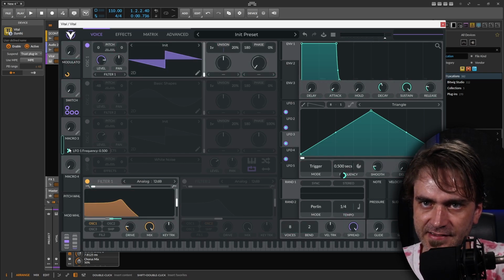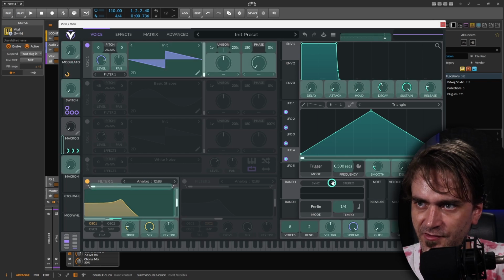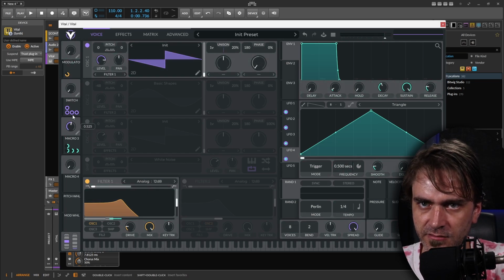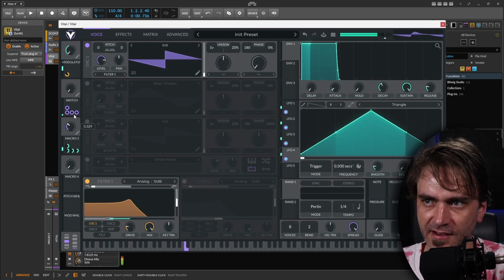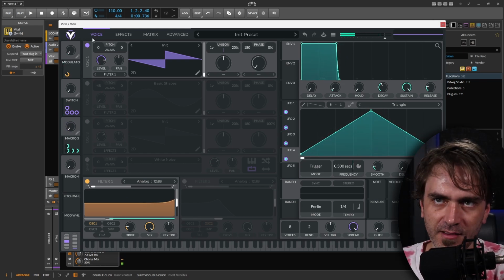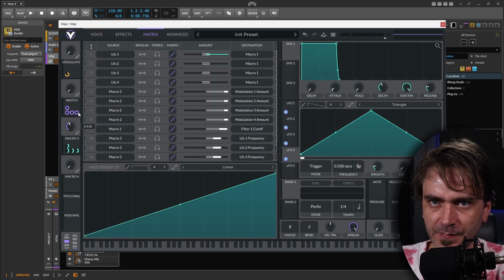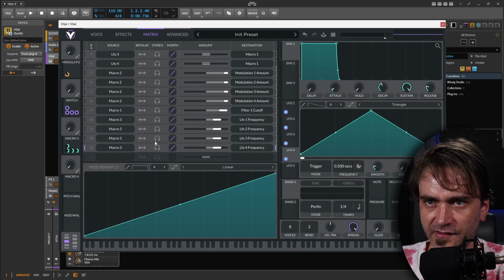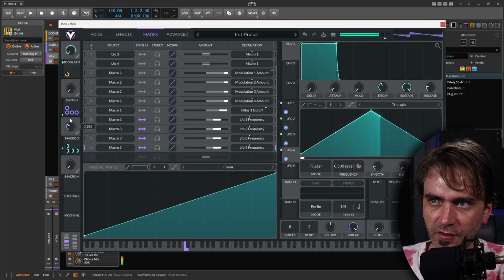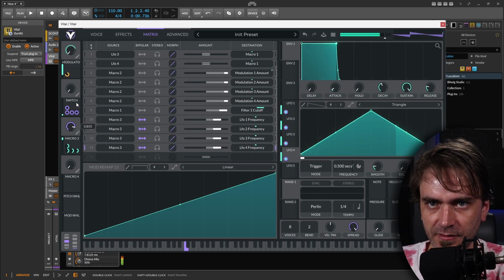So bear in mind you have 8 LFOs. You can do this for all 8, but I'm just going to do it with 4 to keep it simple for now. So now we can actually modulate the time with all of them together. But here, let's set these all to bipolar, so it's going up and down. So we can slow it down and speed it up.